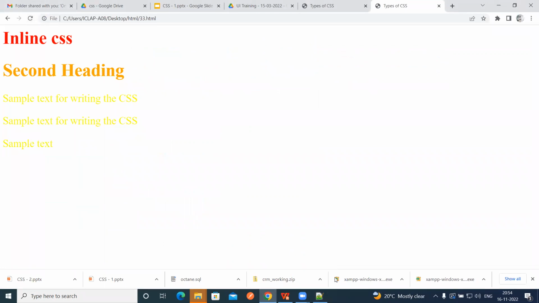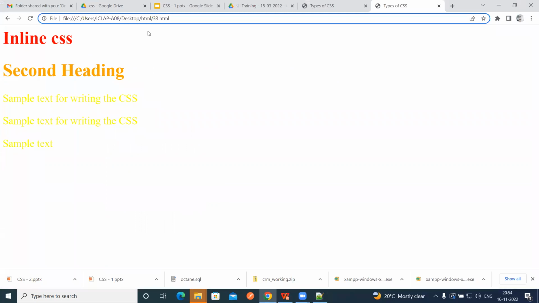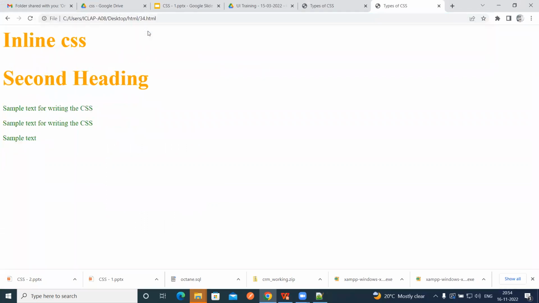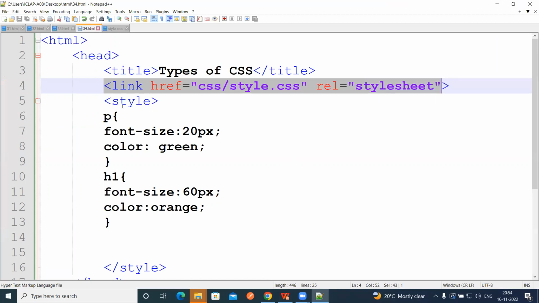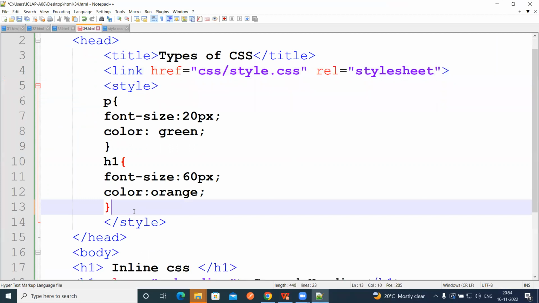What is our file name? 34 is not saved. Now see, 34.html, inline CSS and the second heading. Yes, it is also green. Now if we observe here, the external file is there and internal CSS is also there.